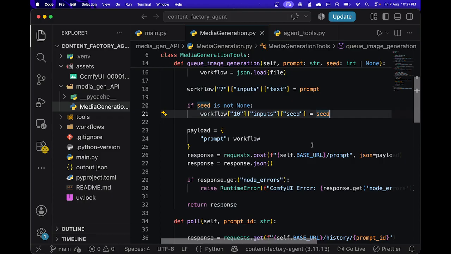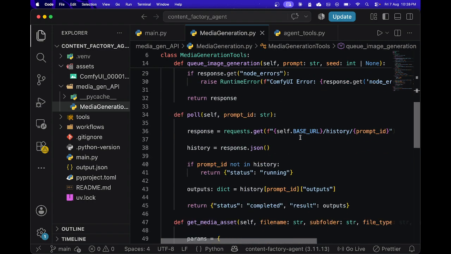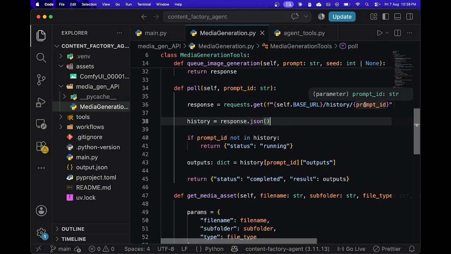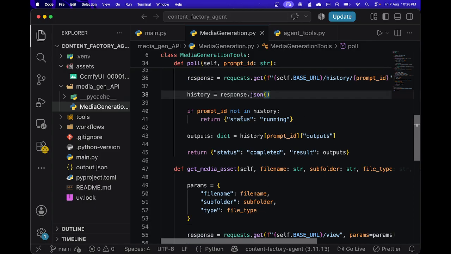Before moving further, I want to tell you that when we send a request to a comfyUI backend, it does not give you the result immediately, because image generation and media generation take quite some time. So instead, it gives you an ID which you can use to track it. For that purpose, I have made a poll function, which will be used to poll our queued job. We will use our previous prompt ID to poll the job, and then we will get the status of the job. If the job is currently running, it will propagate this response forward, and when the job is completed, it will return the outputs.